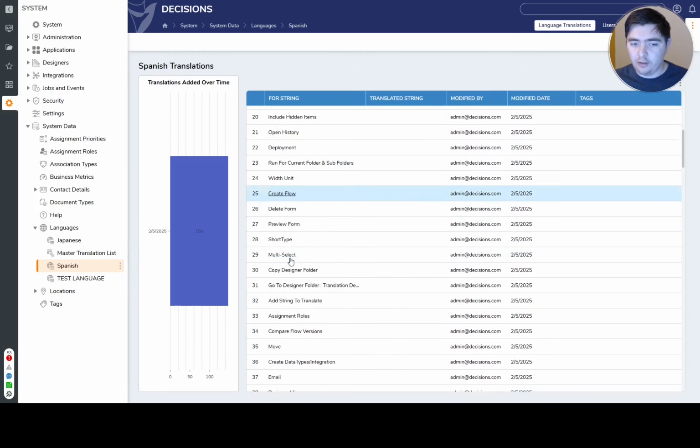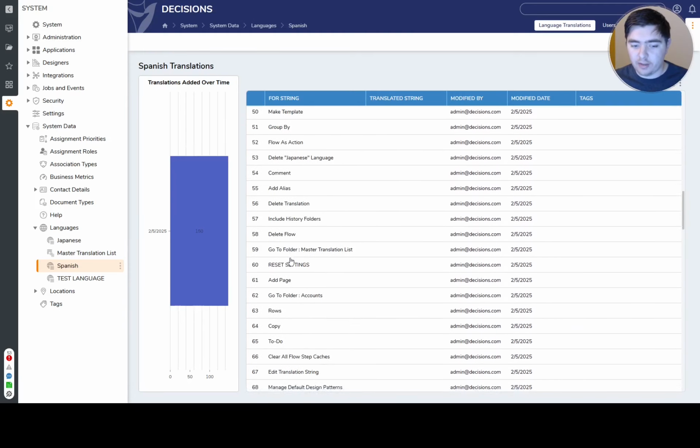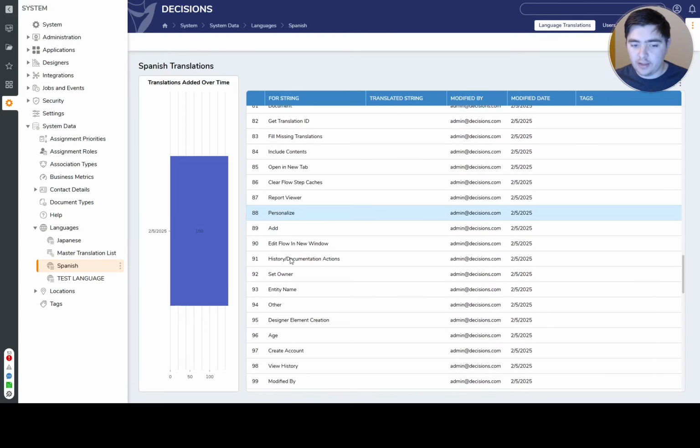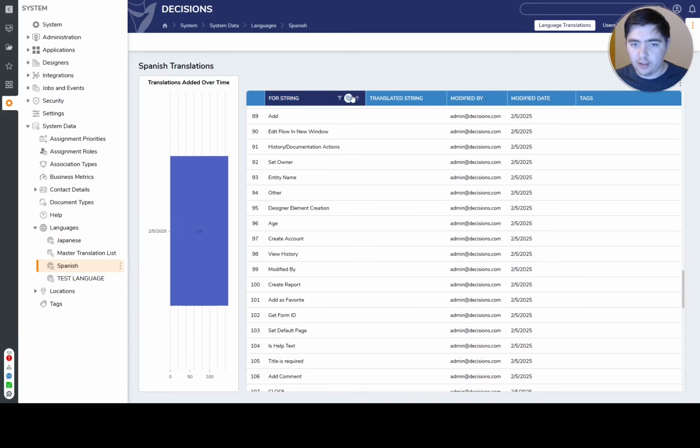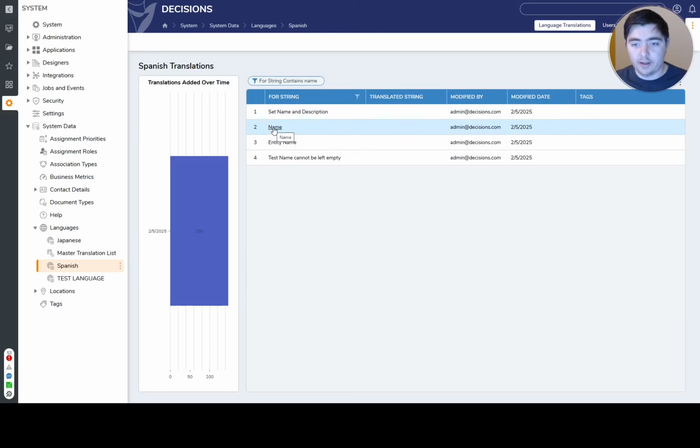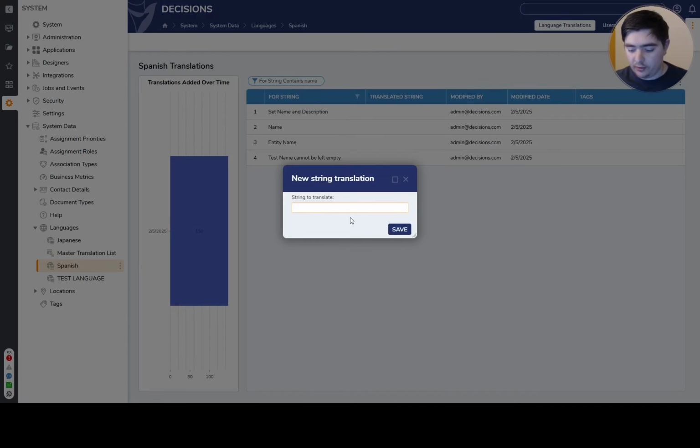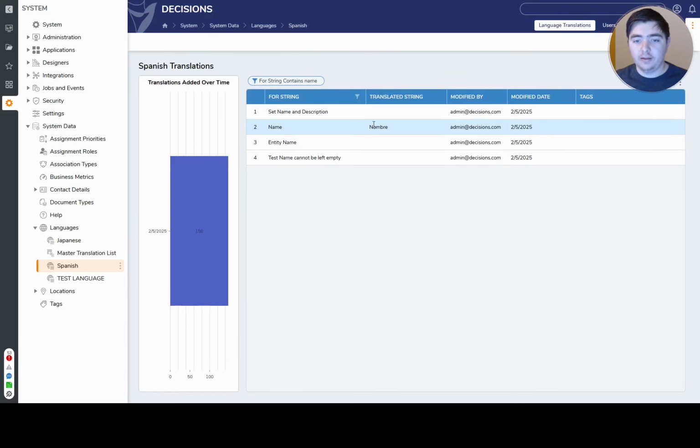So let's look here for name, which was something that was in the master translation list. And maybe it'd be a little bit easier if I were to just search it. So I will do a filter for name. And there it is right there, the name that was created by admin@decisions.com. So I right click it, hit set translation, and I want to specify that to nombre. We'll save that. And now any user that is logged into the platform with Spanish as their language will see nombre instead of name on any form or page that has a translation enabled. So this is how you set it up within the platform.